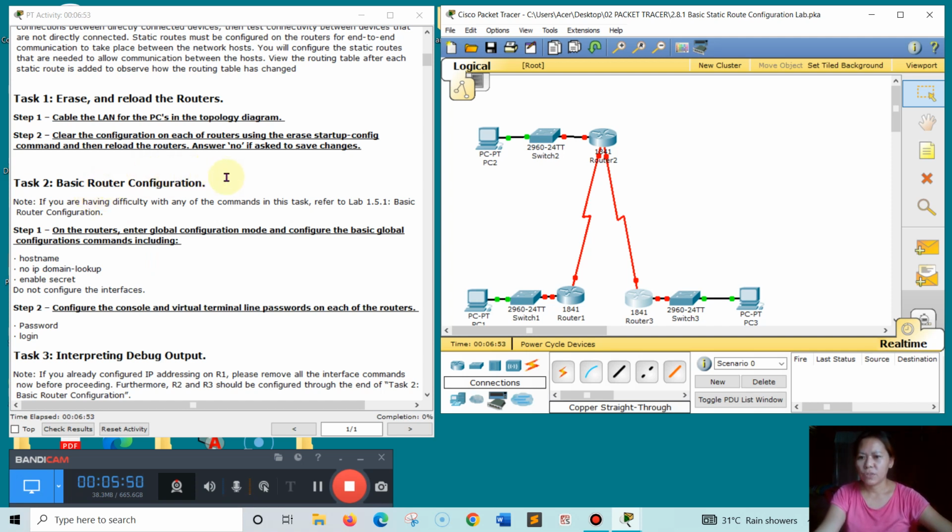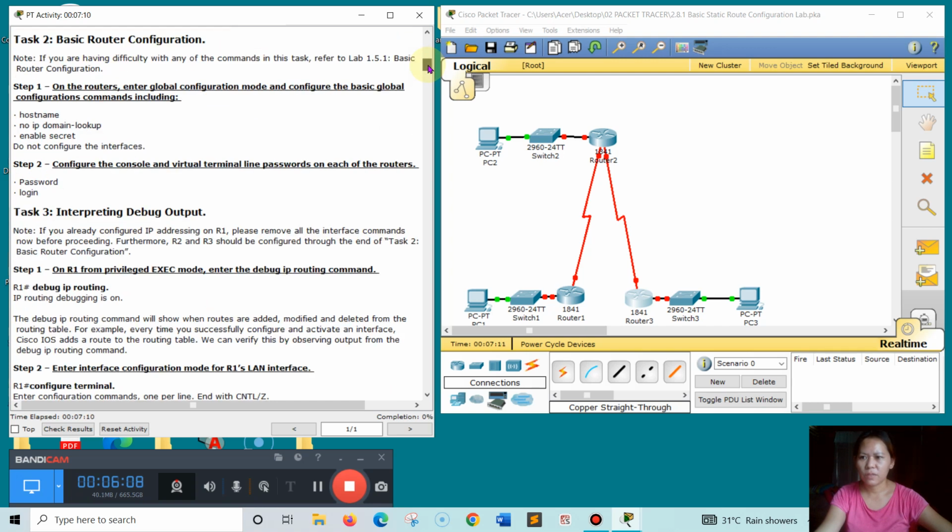Basic router configuration. It says here, if you are having difficulty with any of the commands in this task, refer to lab 1.5.1 basic router configuration. Okay. So, we can use it as a guide. So, step 1, on the routers, enter global configuration mode and configure the basic global configuration commands including host name, no ip domain-lookup, enable secret. Do not configure the interfaces. So, you should not configure the interfaces.